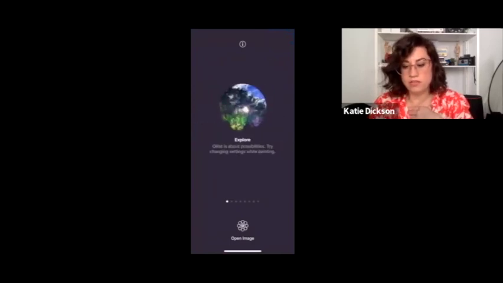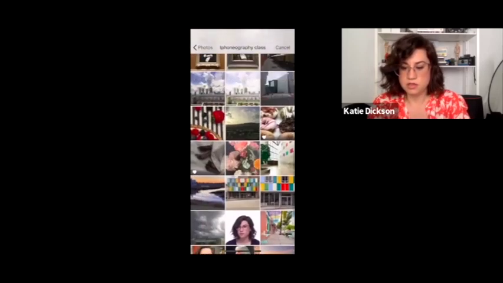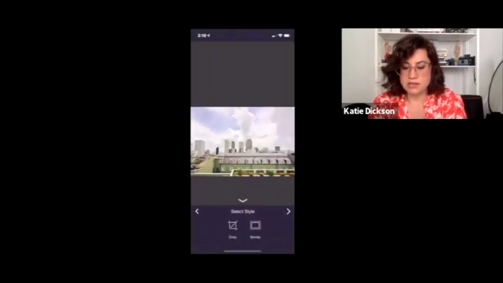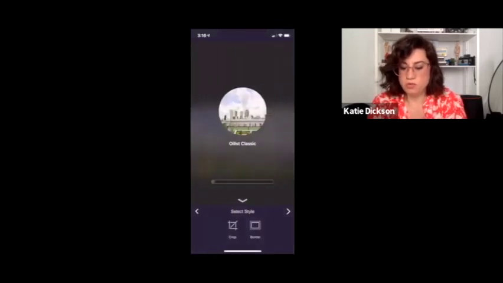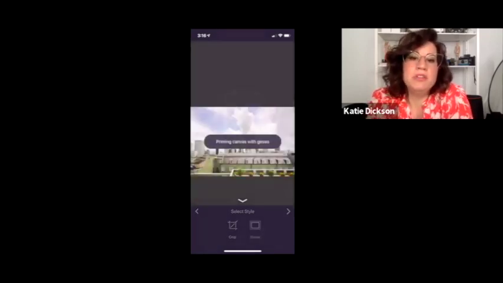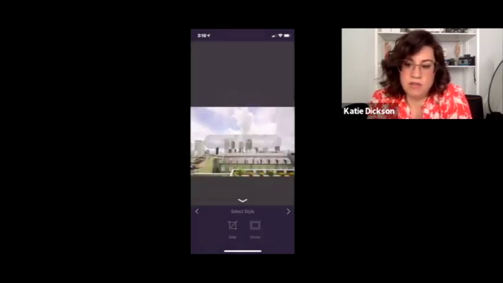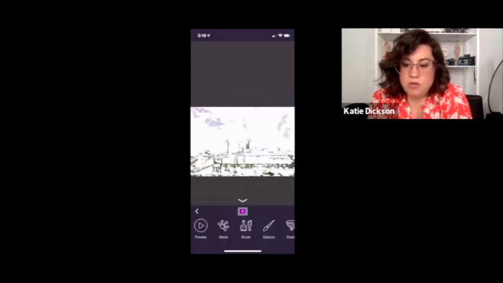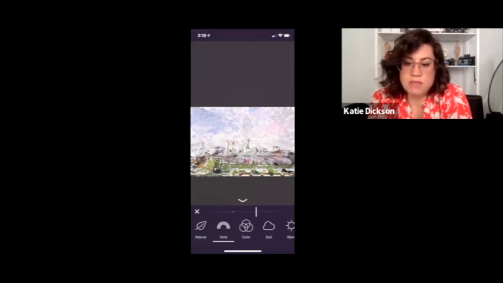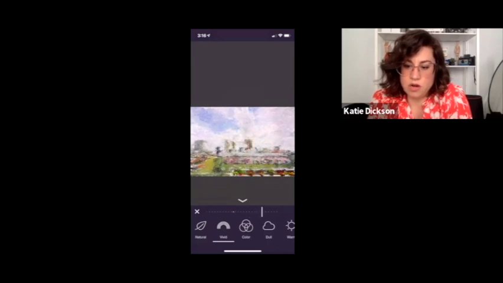So Oilist lets you take a photo, and I'm going to choose this. When you bring a photo in, it builds the painting as you go, and you can change the mood as you go, and it will continue to adjust. It just keeps painting, and you just mess with the tweaks.